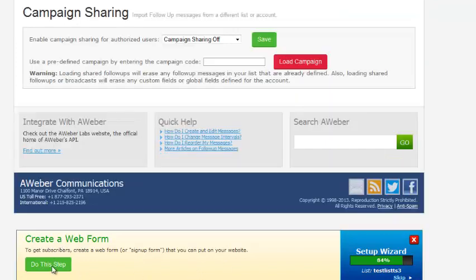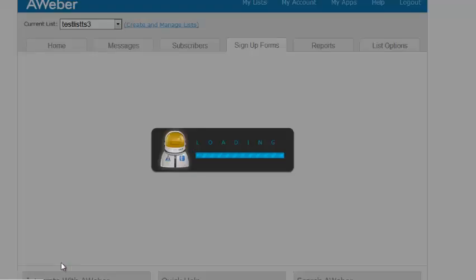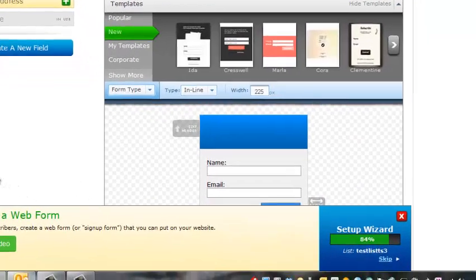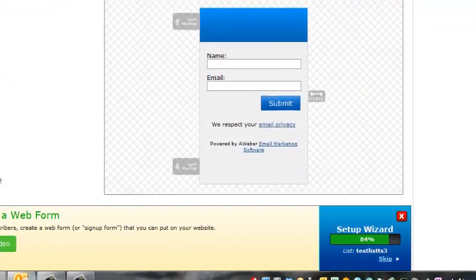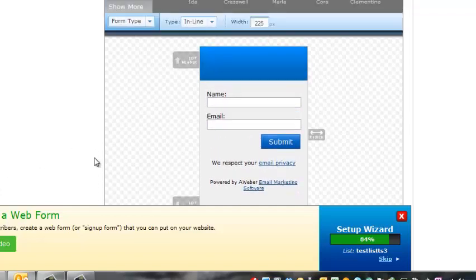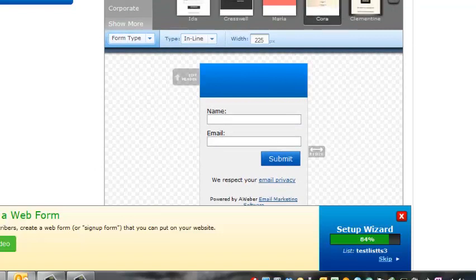Okay, so now that we've set up the welcome email, we need to create the actual web form where they put their name and address in. So click on do this step. Now you'll notice this is a pretty simple but long-winded process. If I was going to put this page onto a web form and I wasn't using Optimize Press, I could do a nice design, but because we're using Optimize Press, we don't want a design.